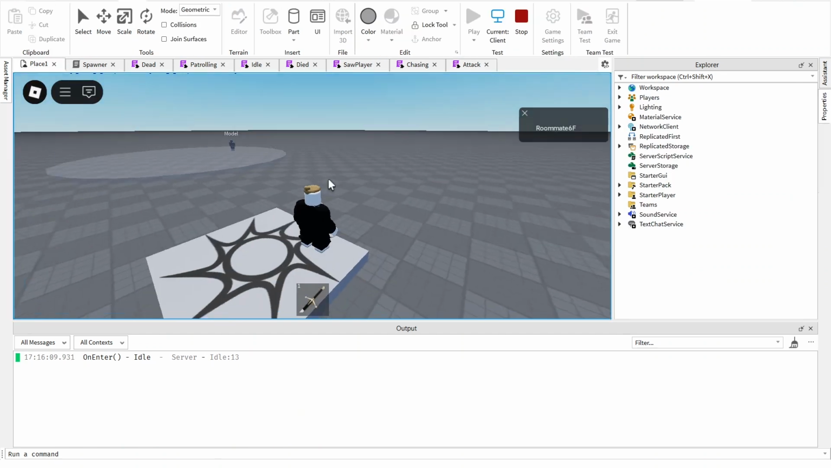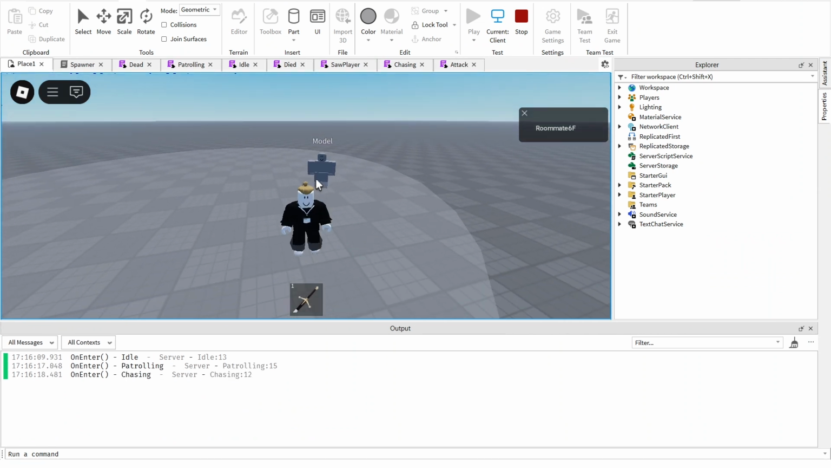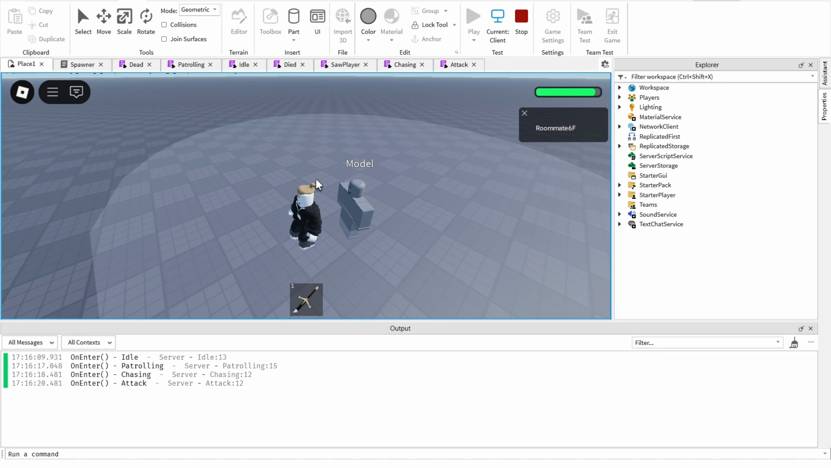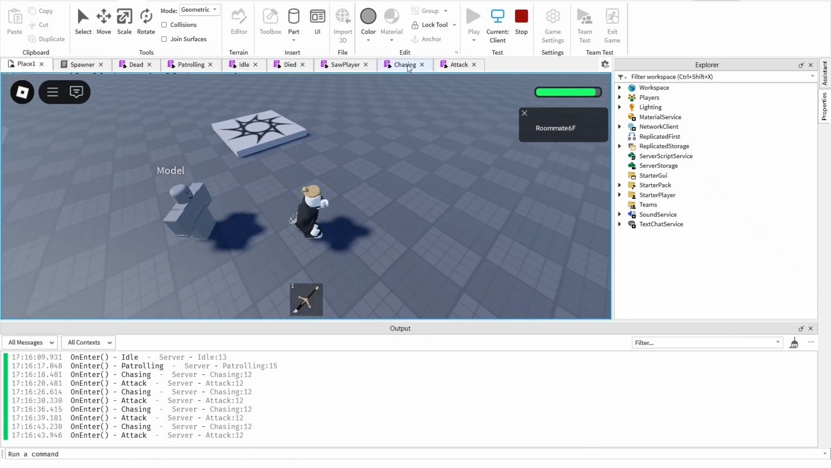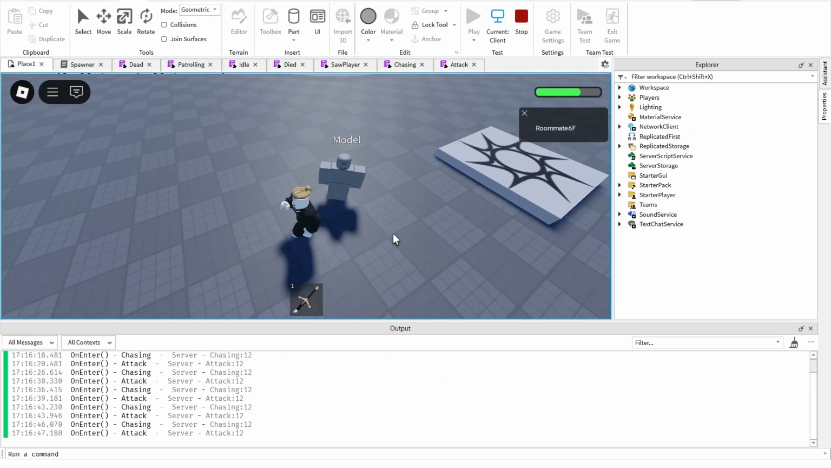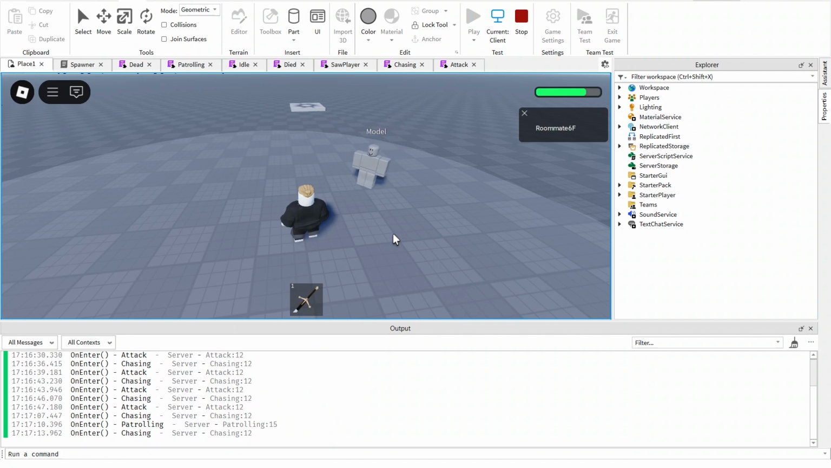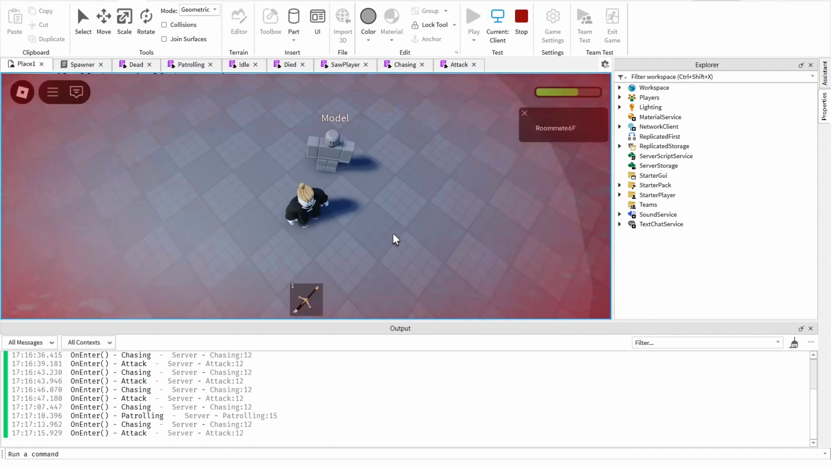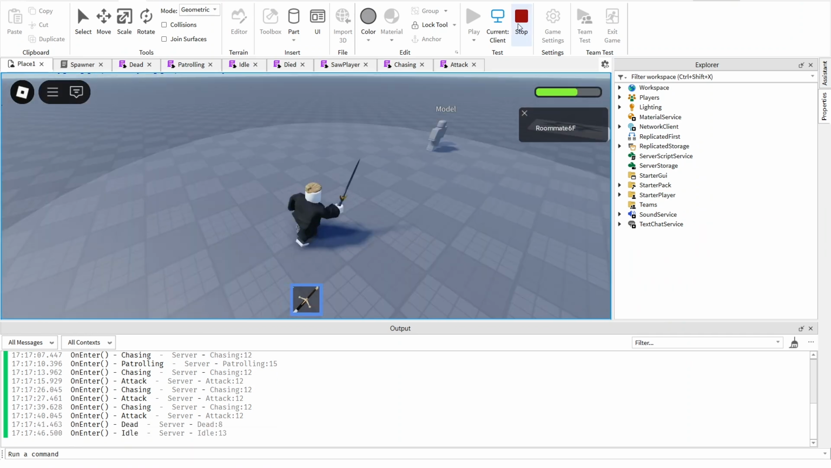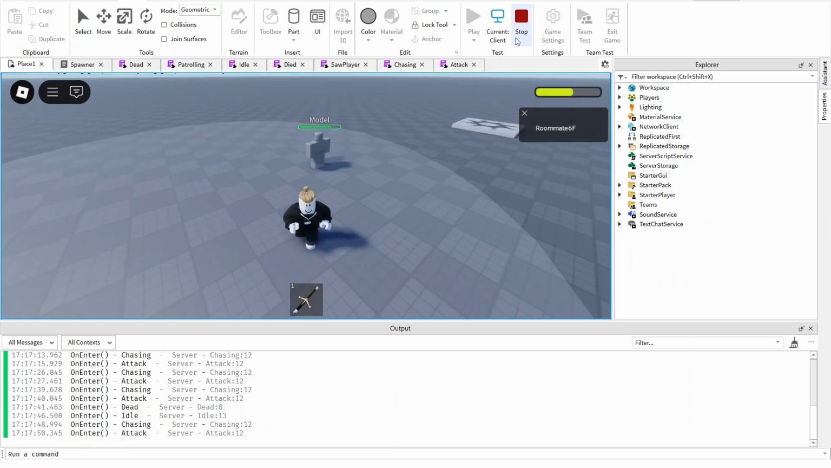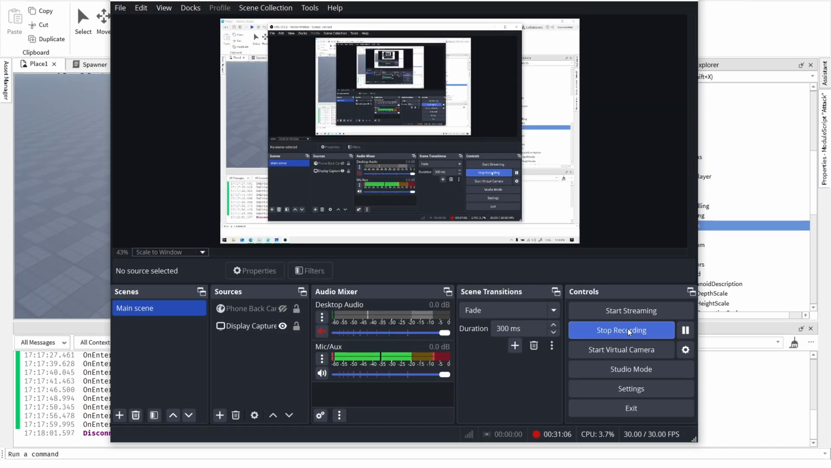Let's test this. So the model is in idle. He will start patrolling. He will see us. He will attack again. He will start following. He will attack. Why is he not attacking right away? So basically, okay, he'll follow me. He's patrolling now because he lost me. He's chasing. He's attacking me now. Okay. That's good. He's attacking me again. I'm attacking him also. He is dead. He got respawned. He attacks me again. Okay, so we are good. Our NPC works fine.